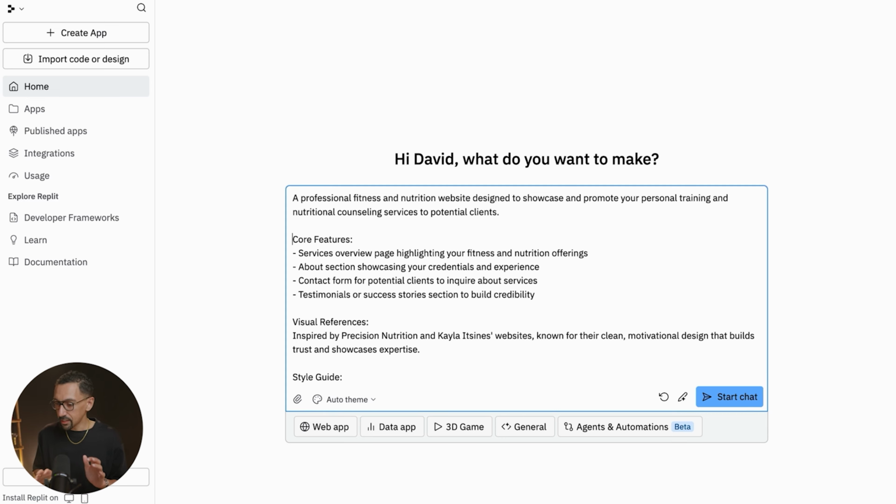So at the top, it says here a statement that I really feel is in line with what we want. Professional fitness and nutrition website, showcasing and promoting your personal training and nutritional counseling services to potential clients. Awesome. Now, when it comes to core features, it says service overview page highlighting your fitness and nutrition offerings, about section showcasing your credentials and experience, contact form, testimonials.